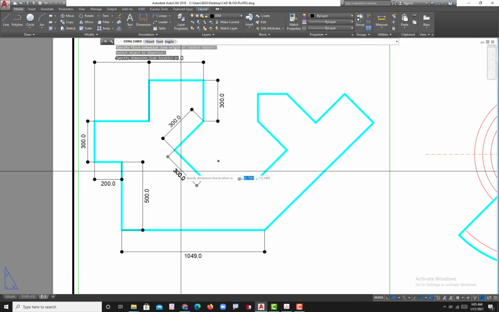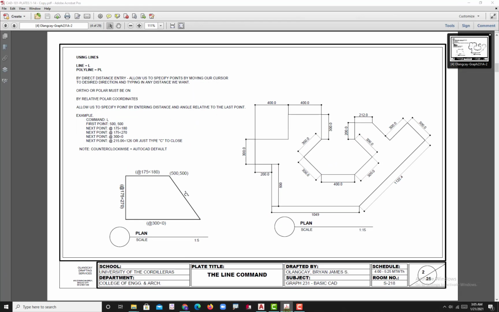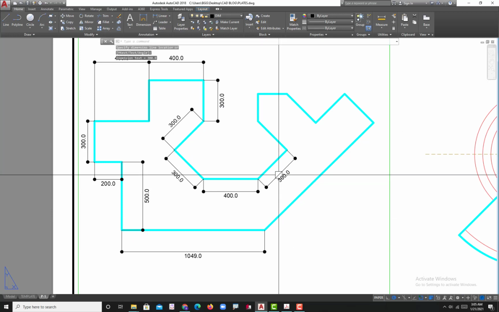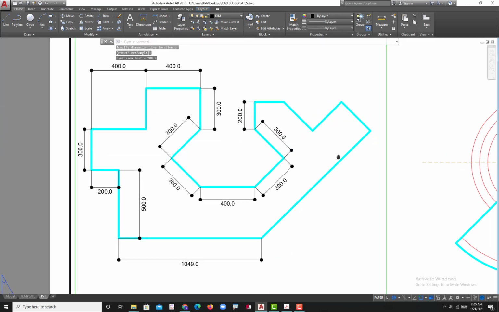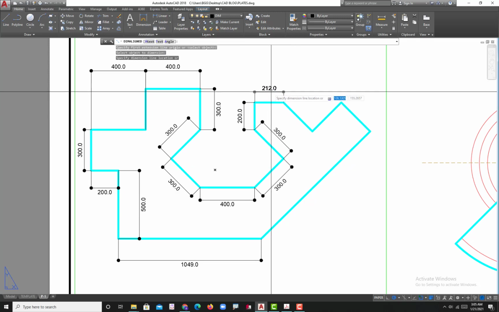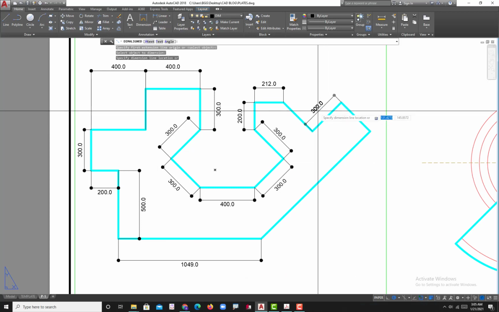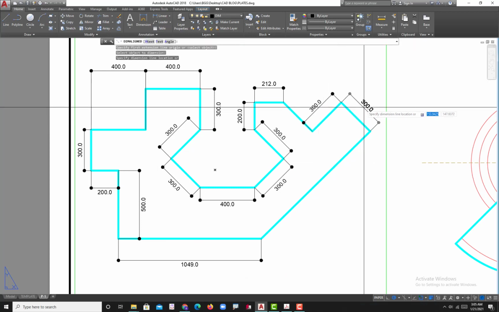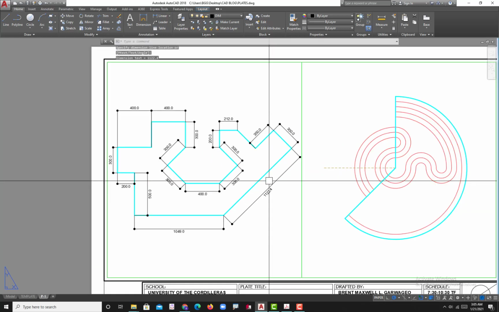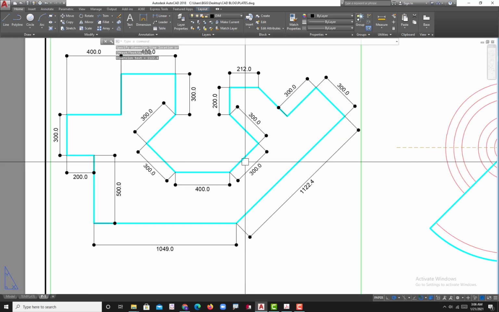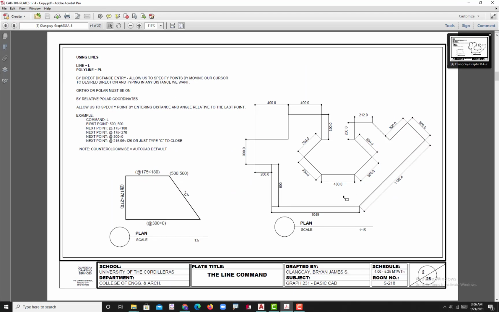Okay, double enter. Then okay. There. So you're done with your dimensioning on this case.